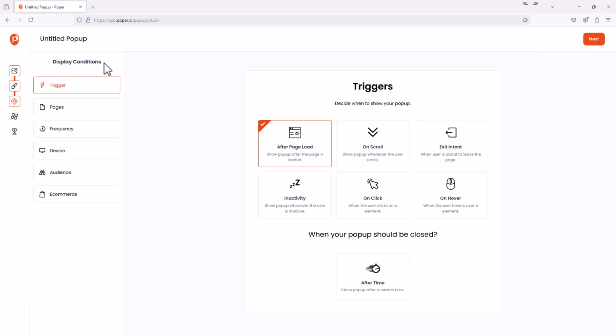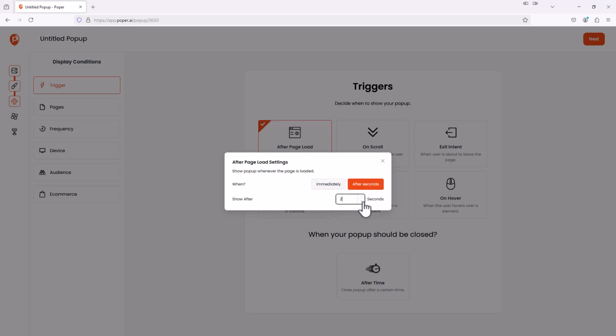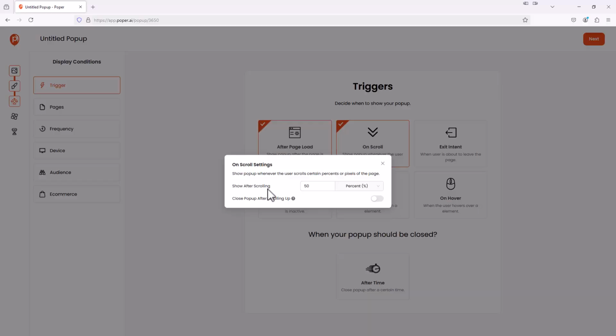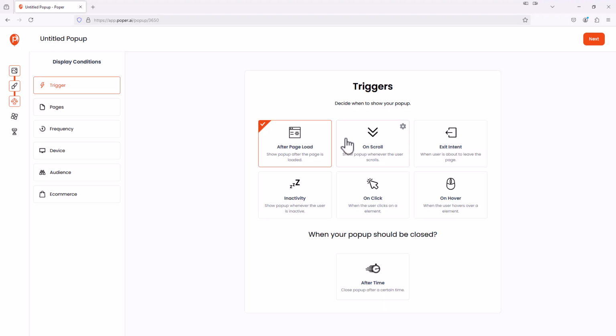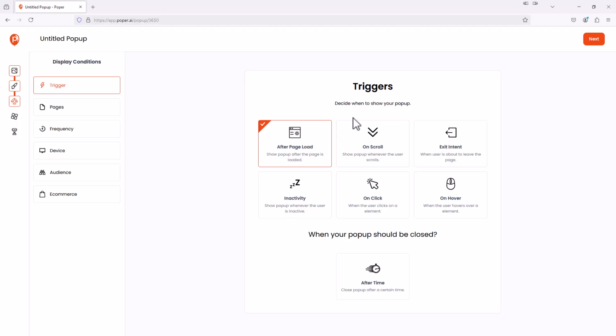And now I'm on the display conditions page. So these are the triggers that we have options of. So after page load, if I click that, it says, when do you want it to load? And you could say immediately, or I could say after 2 seconds. Or you could do it on scroll. If you scroll a certain percentage down the page, it'll pop up. And as you can see, if I click this, it means it's activated. There's a check mark. But if I click it again, it's not activated. So right now, it's only using this trigger on this page.